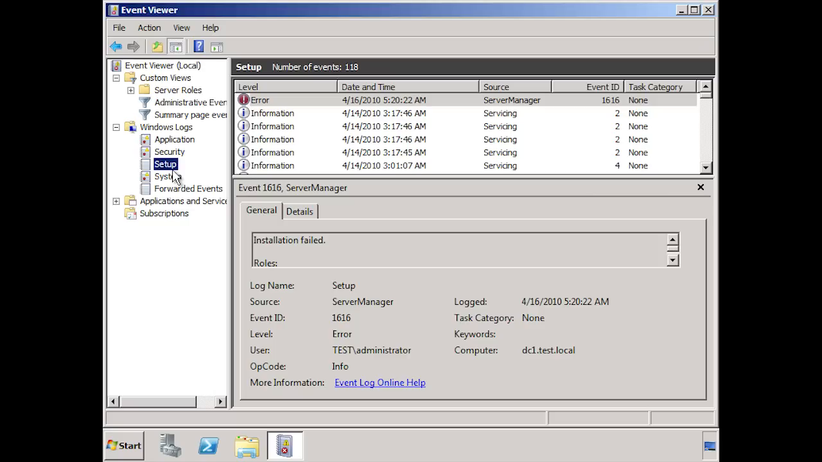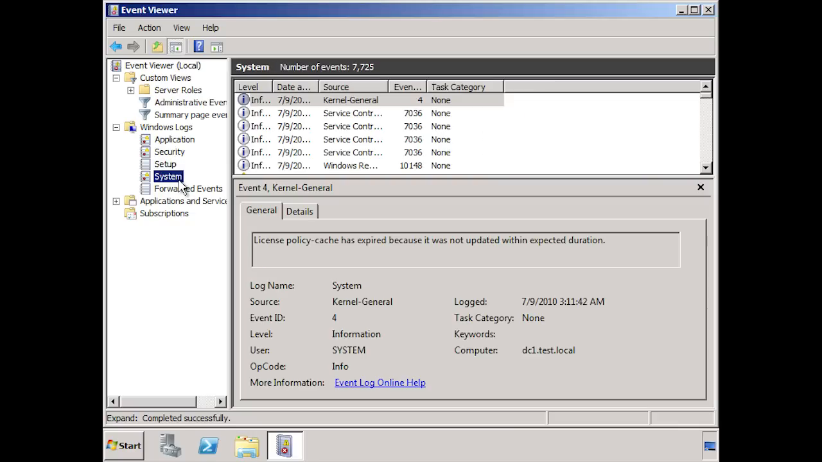For example, if you add a role through Server Manager, you will find details in regards to the install in this log. Windows updates and other installations will also appear in here. The system log contains events relating to Windows. Events in the system log are determined by Windows, meaning third-party programs can't store their events in this log. Failed drivers, events relating to Windows services failing to start or crashing, will appear in here.